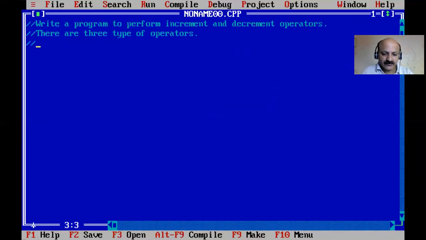The first category is known as the unary operator. What is unary? There are 4 operators: plus, minus, plus plus, and minus minus. That is our concept, increment and decrement. That is a unary operator. I give one example here in a comment line, like x plus plus semicolon, then y minus minus for decrement.